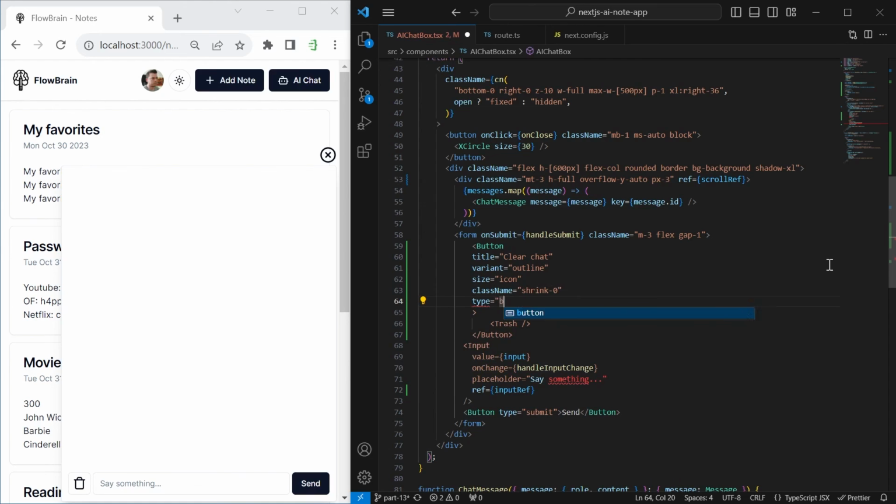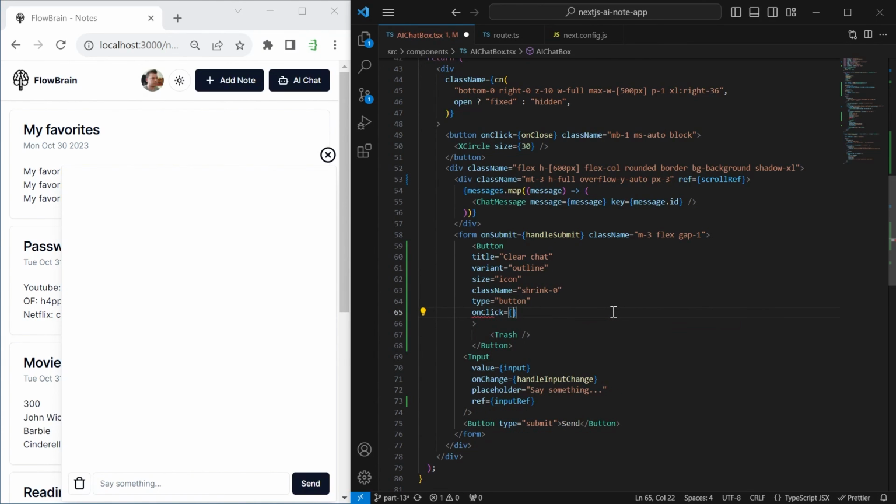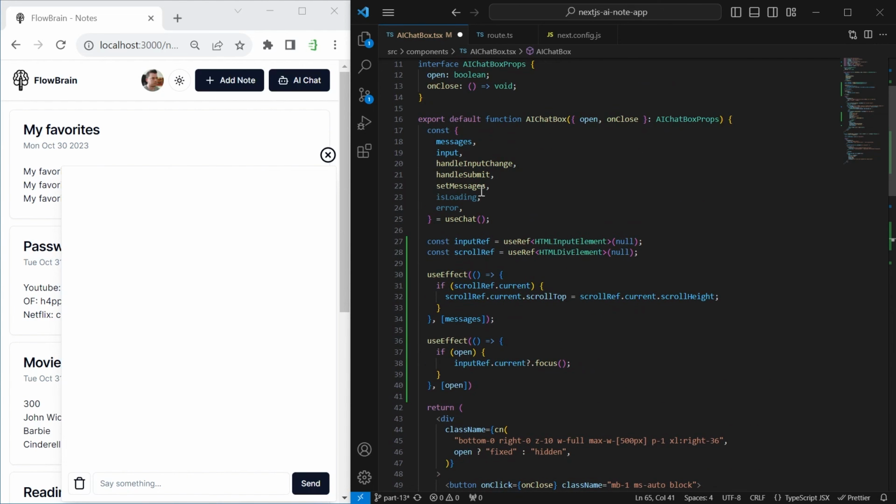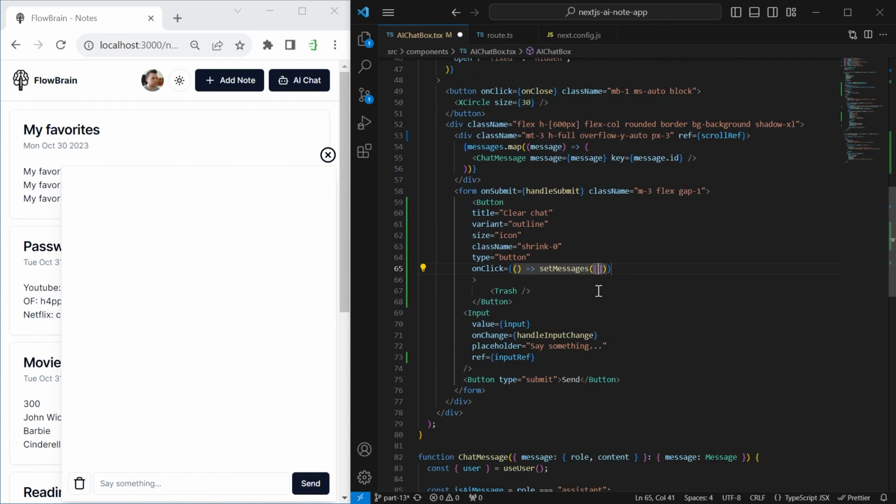We set the type to button because it's still inside this form. And when we click this, it should not submit our form. And we avoid this by setting the type to button. And we give it an onClick handler to which we pass an arrow function, which calls setMessages and passes an empty array. So setMessages is part of the useChat hook, and this way we can make changes to the array directly, like making it empty in this case.